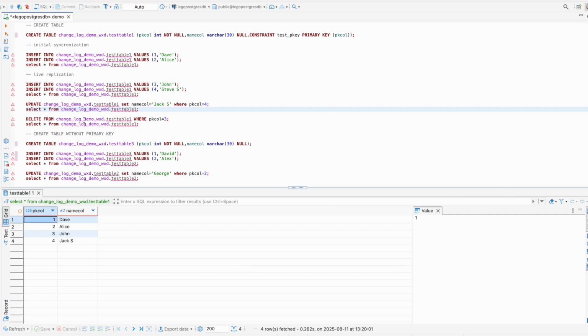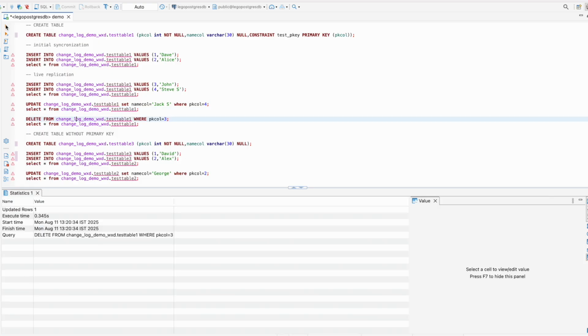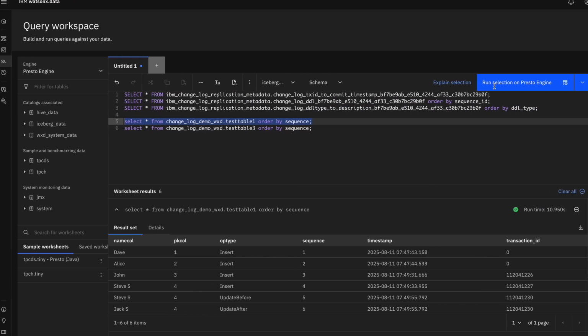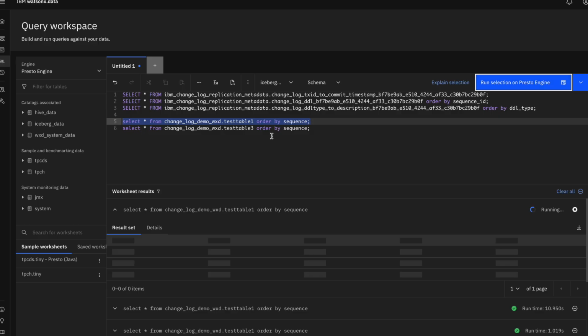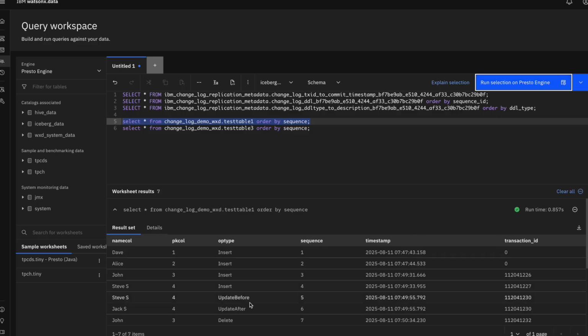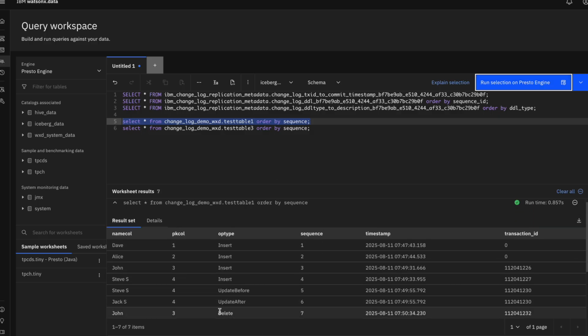So now let's try deleting a row. So let's delete a row where PK col equals 3. When we do this in the target table, we will not delete the row. Instead, we'll insert a row indicating the delete operation. So we have a row with op type delete and PK col as 3.